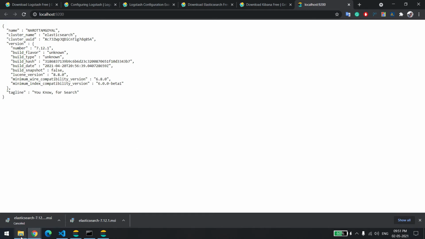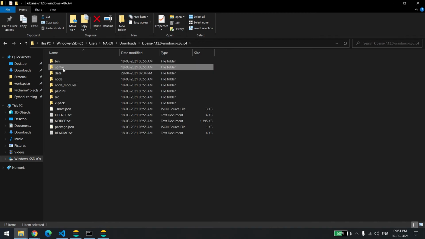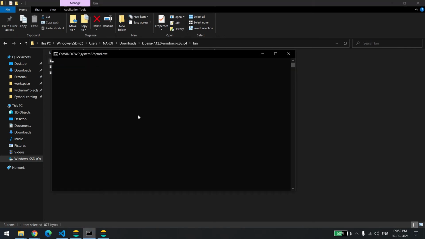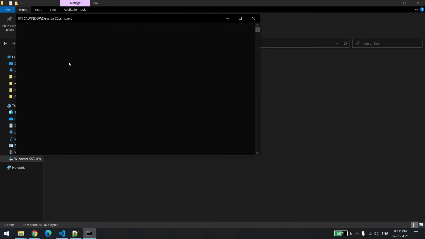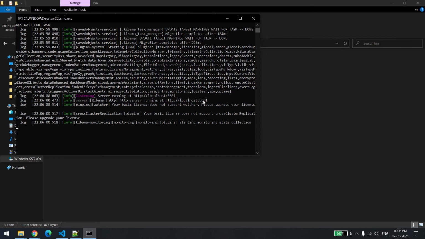Alright, so let's go to the unzipped folder of Kibana, which is over here, and I already told you which line you have to uncomment. Then simply go to the bin folder and double click on kibana.bat. Let's wait. Normally it takes 5 to 10 seconds, and then it will be up and running. Okay, you can see now it's running, and the port number is 5601. Let's copy it.